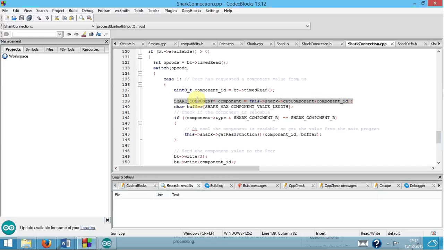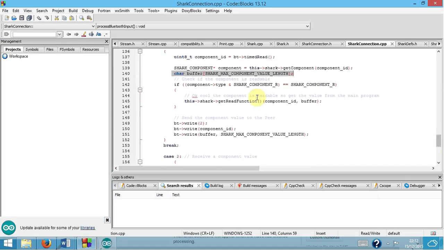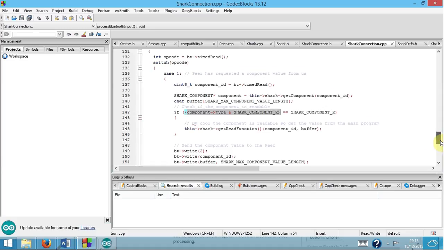So once we've got the component, we just initialize a buffer on the stack, with a maximum value length, and then we check if the component's readable. I'm sorry, I got that wrong. We check our own component. We don't check their component right now. Right now we're checking our component because they're requesting from us. So, for example, when they request the gyroscope from us, they'll pass us the component ID of the gyroscope. And we'll be like, yeah, we got it. And then we'll check if it's readable.